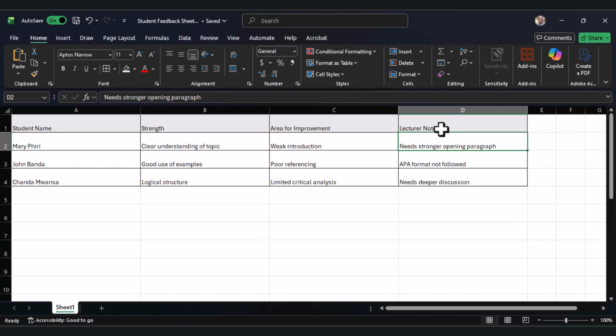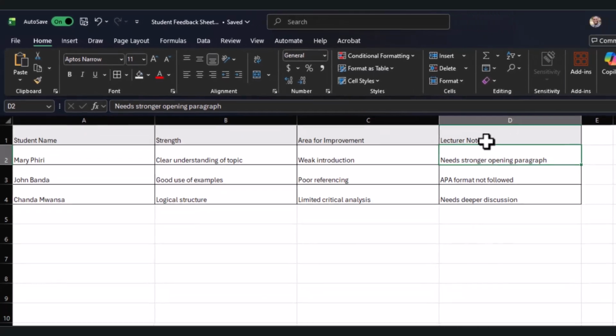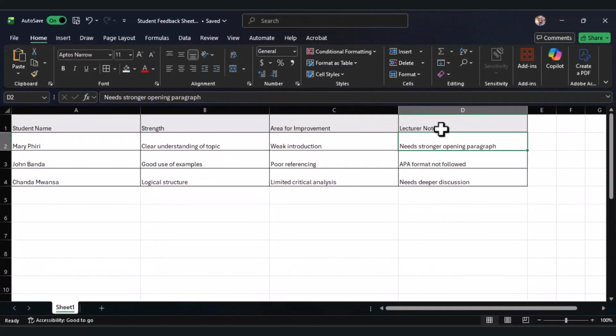So I'm now going to go back to my notes and I'm going to ask ChatGPT to create the feedback for each of these students using my handwritten work about the student's strength, area of improvement, and lecture notes. So I'm going to use my idea of what the student strengths are, the area of improvement, and what my lecture notes are on their work. And then the AI is just going to make it more presentable. That's the part that's time consuming for me.